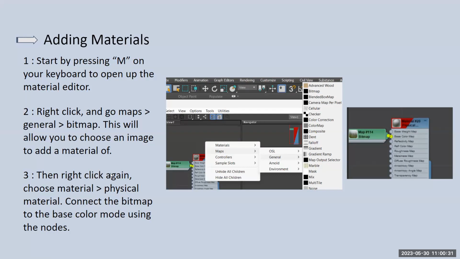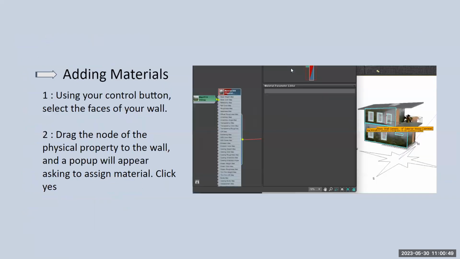Then after you choose your image, right click again, choose material, and then physical material. And you're gonna need to connect your bitmap to the material using the nodes as seen here. After that, using your control button, select the faces of your wall or whatever you need to attach the material to. Here I just have my tiny house. And basically you drag the node of the physical property to the wall.